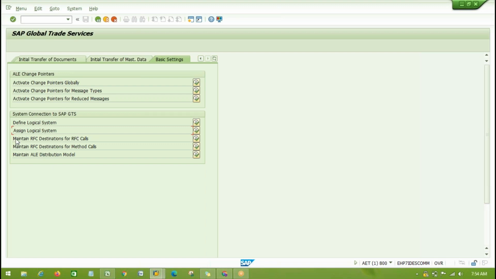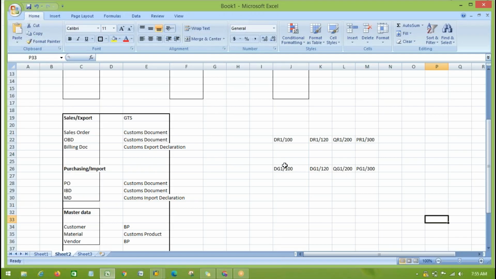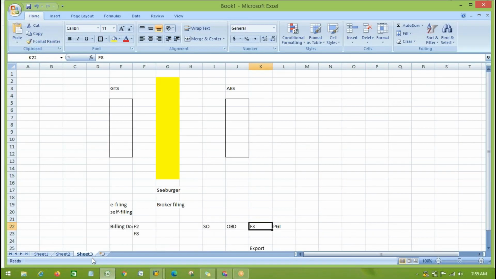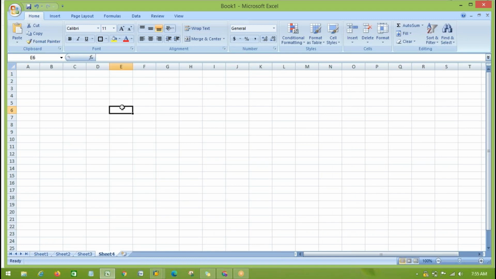Another important configuration, the most important configuration, is this one: maintain remote function call destination for RFC call. So what is the RFC? We all know that with the help of remote function call, a system can automatically log into its target system. Let's say one funny example. Today we came to the office.